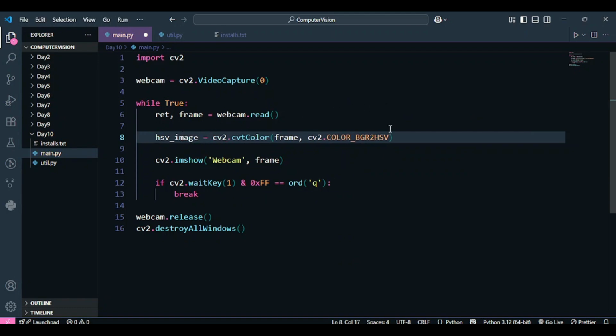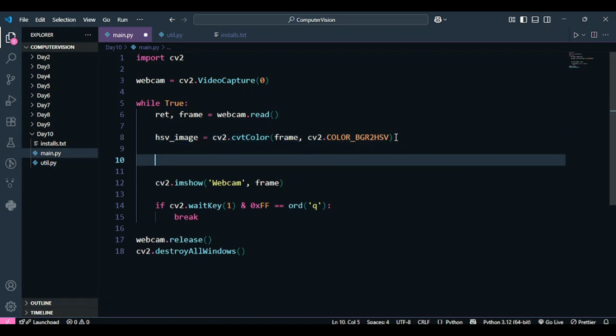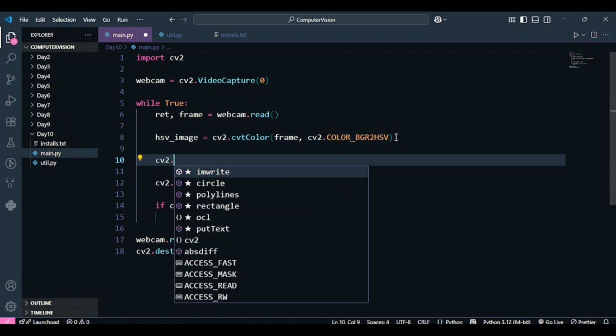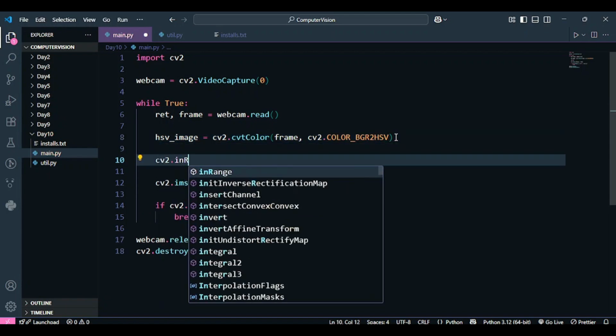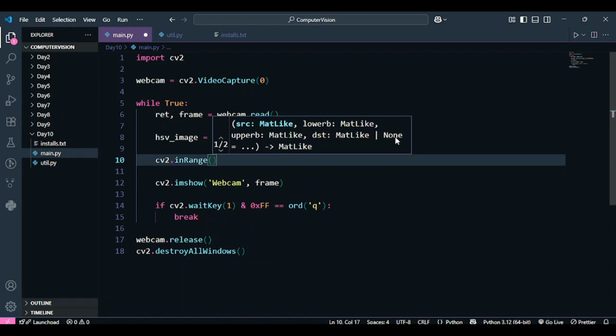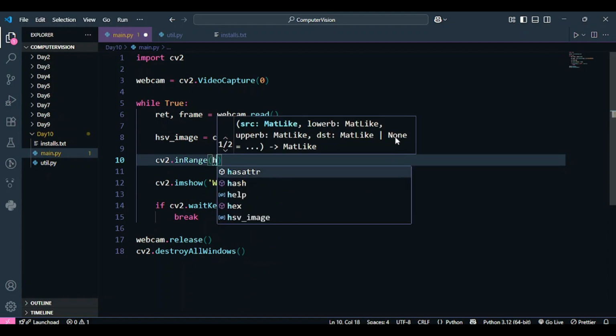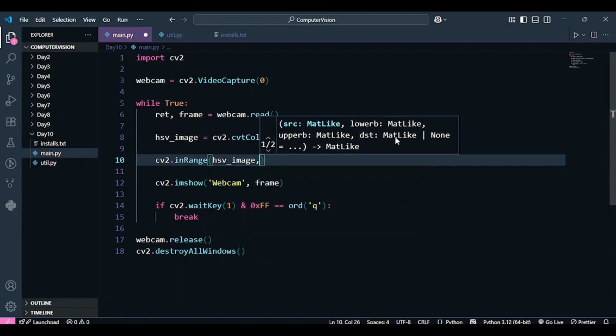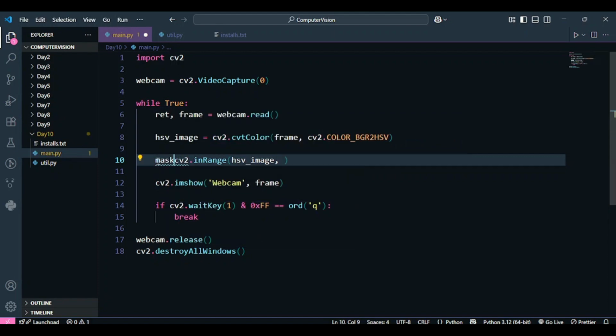Okay. Once we have converted our image, we are going to use the OpenCV function called inRange. We have not used it before, so I'm going to tell you what it does. We pass the HSV image over here, and now we have to pass the two limits, right? And we are going to call the result mask.